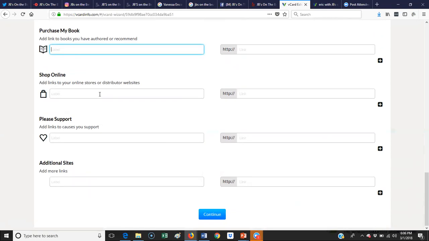We have lots of authors who use vCard to promote their books, and they'll put the name of the book here, and then where it can be purchased either through Amazon or Barnes & Noble or whatever independent bookstore they're with. But we also have teachers who use this, so they put all the textbooks up that they want their students to get here, and then they have links to where they can be purchased. Life coaches, all different types of coaches or folks will use this section as well. The shop online is for your online stores like your eBay, your Etsy, your Amazon store, your distributor websites.